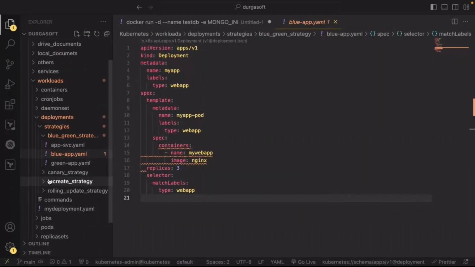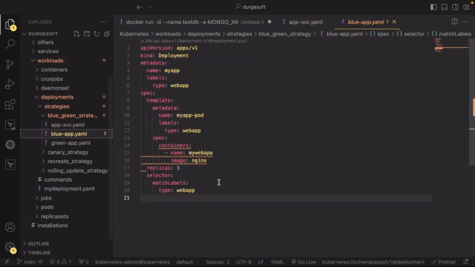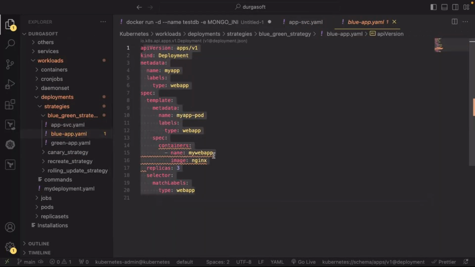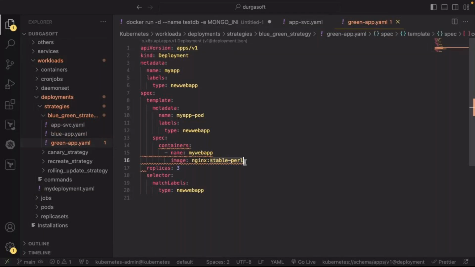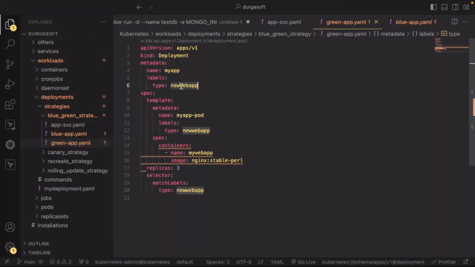One is the service configuration file. This is the blue app, which contains the latest version. Nginx, if nothing is given, means it is the latest version. And this is the green app, which is a different version of the Nginx application, stable and Perl. Just observe, we have labeled the new version as type new web app, and this one is type web app.